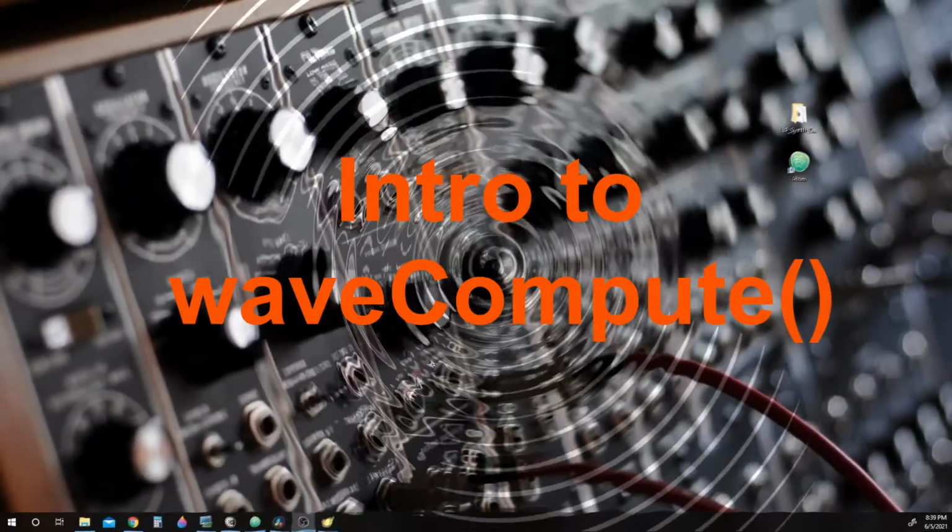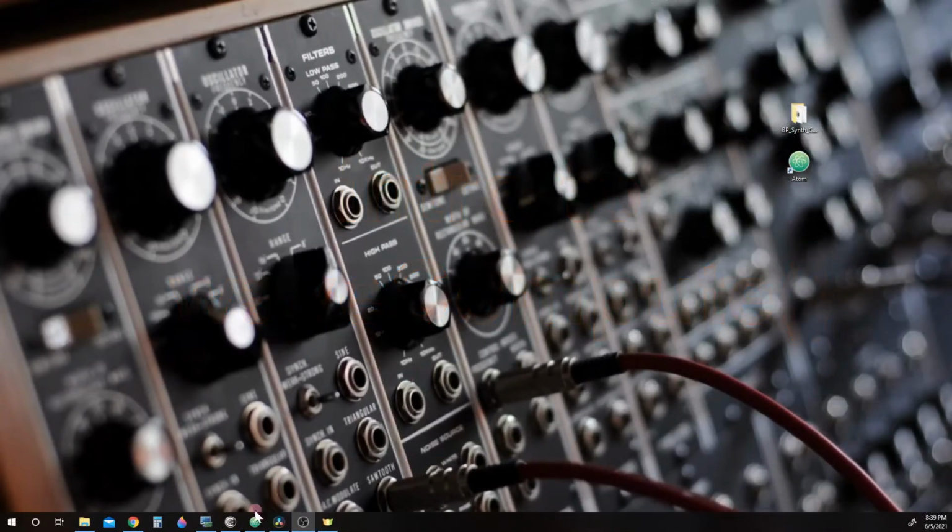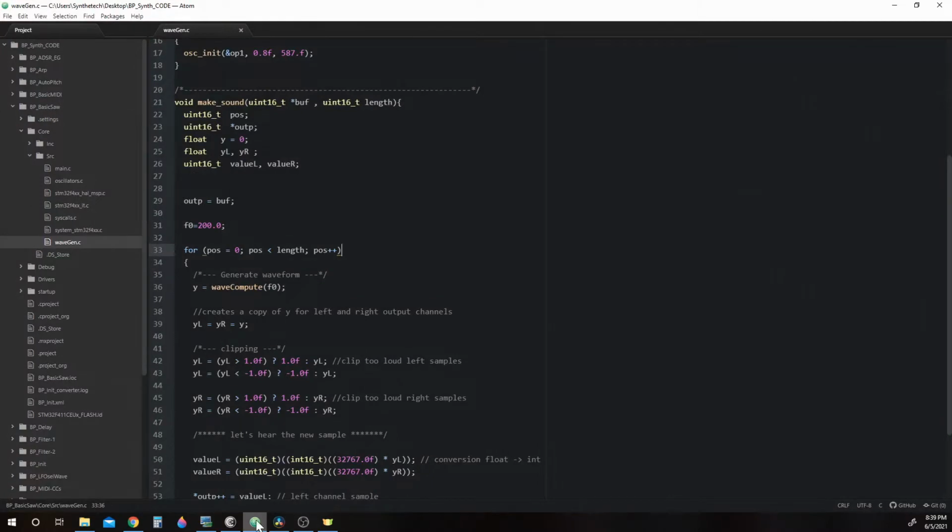In the next few lessons, we are going to see how to create a digital oscillator. Let's open back up Atom and head back into our code. Back at basic saw wavegen.c, we're going to take a look at this function right here, y equals waveCompute f0.